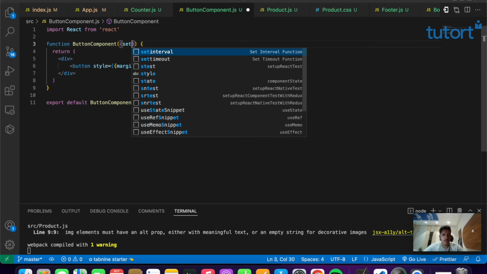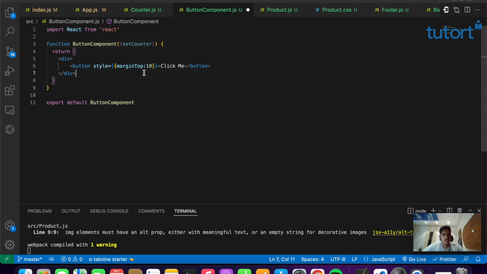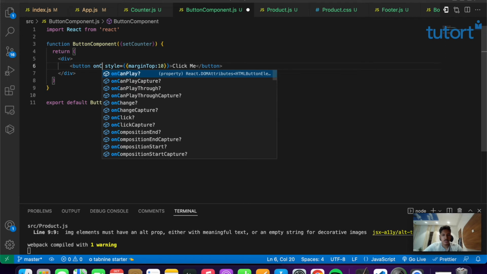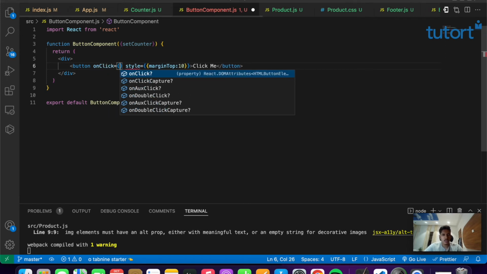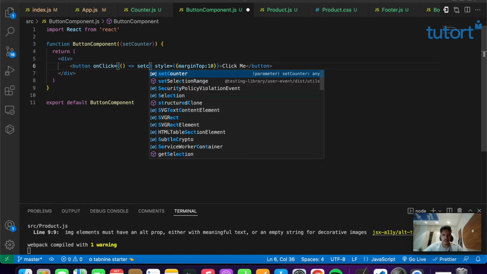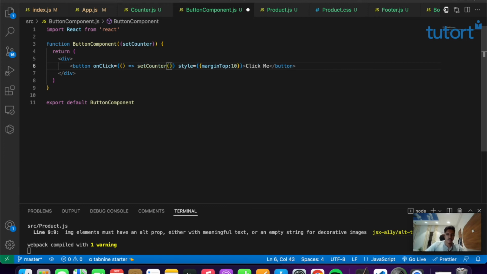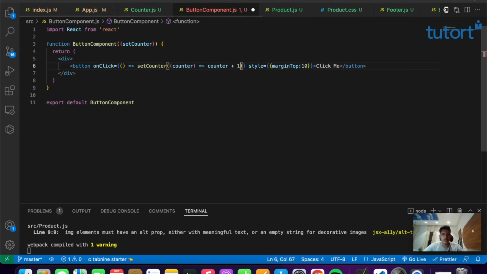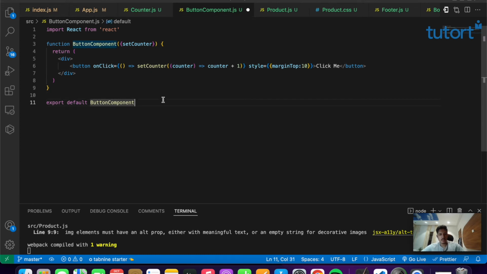Let's access that value, destructure it, and initialize the onClick event on the button, so that if we click on it, we should see the counter value increasing. Let's take in a function. Let's write set counter, accessing it from the props. Set counter, and we are going to say counter plus 1. Save the file once.